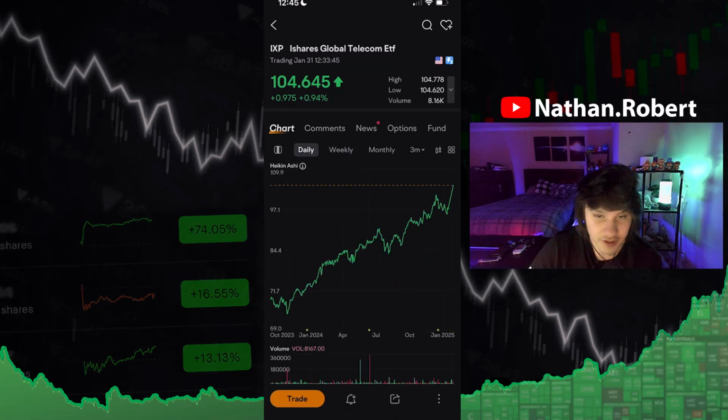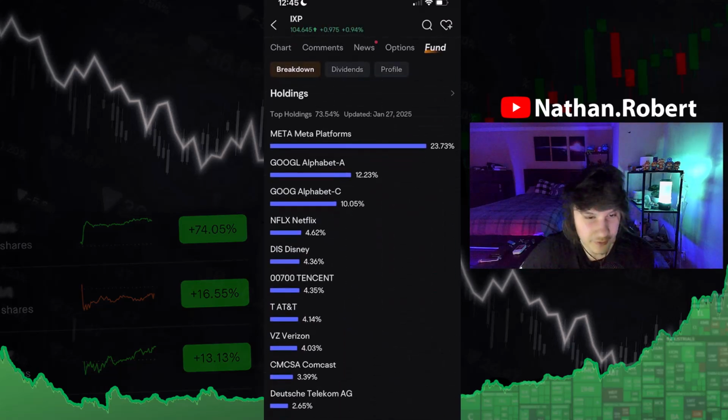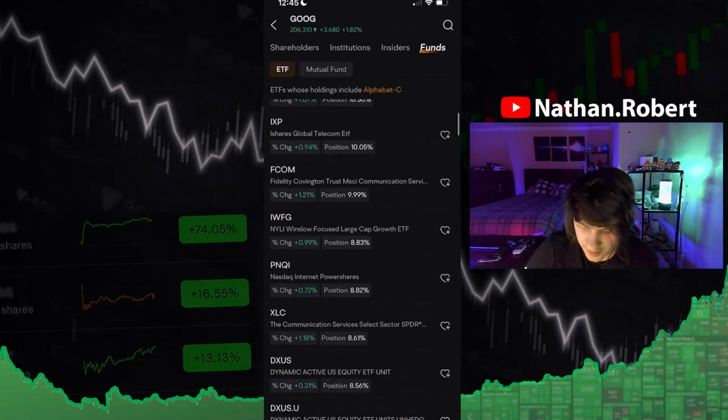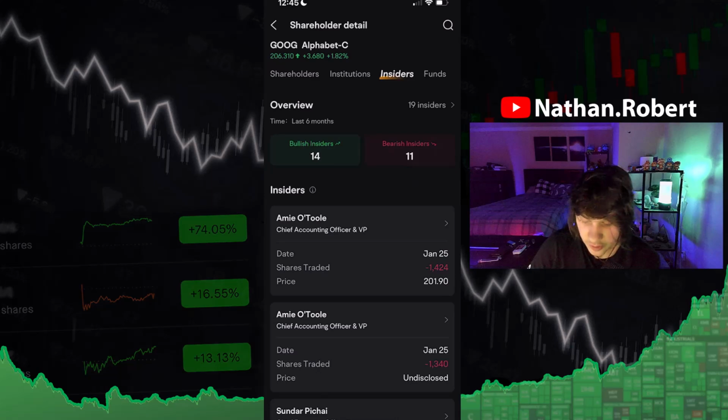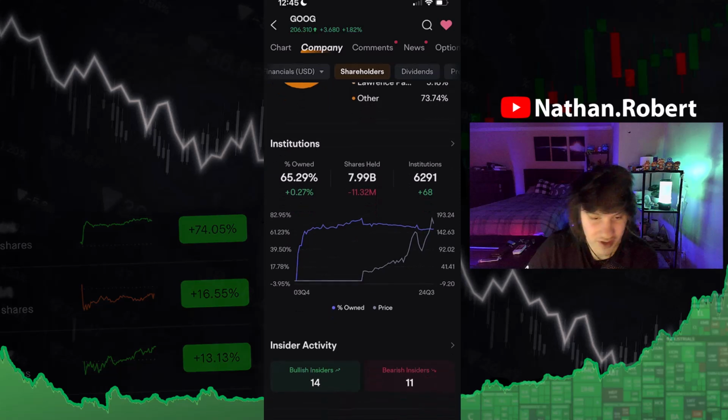Google. And for an ETF, if you go to the top right and click fund right here and scroll down, you can see what are the top holdings in this ETF. So it's literally Meta, Google, Netflix, Disney. So that's that ETF right there. But it's cool to see, like, if you have a smaller cap stock, you can see what ETFs own them. And then you can kind of see the institutions right here.